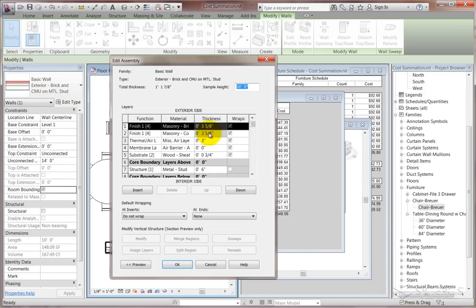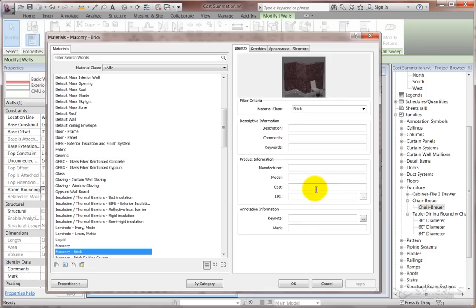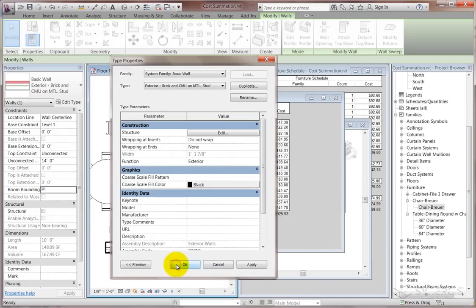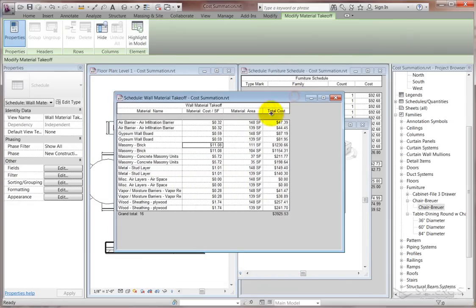And then the last thing, we don't have any value for brick. Just wanted to make sure you knew how to do this. Once again, we get underneath found brick, masonry brick, get under the identity tab, fill in a cost, say okay. It happens fast, but if you look at the schedule again, you'll see that it filled in $11.08 for the brick per square foot this time.